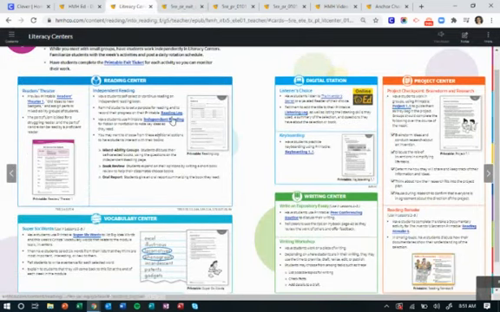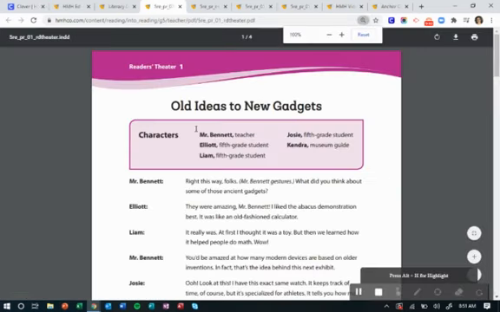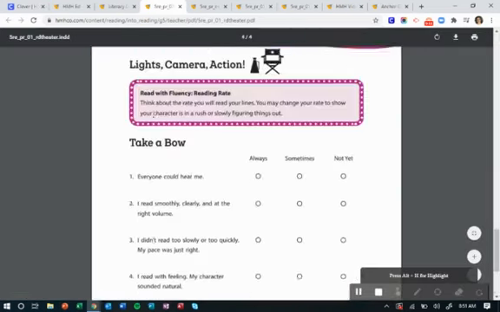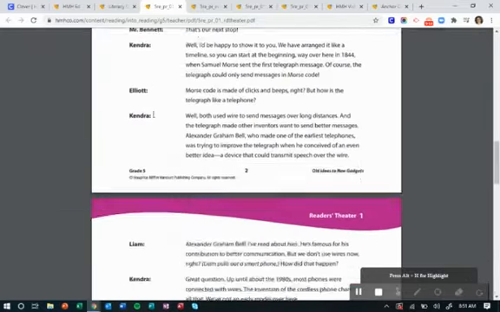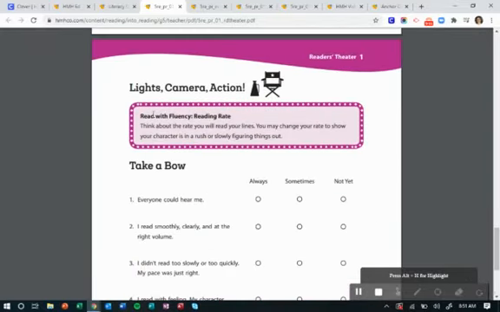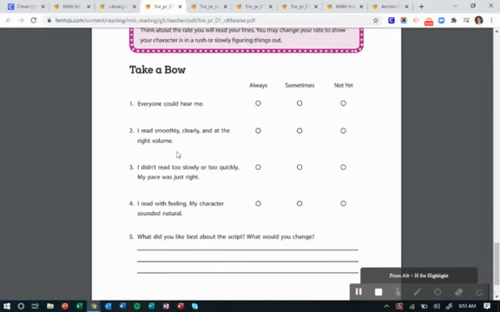When they are working on their reading center, they have a reader's theater. You can just click there. Your reader's theater will pop up. You have the actual theater part of it, and then you have your kind of like a quick survey.